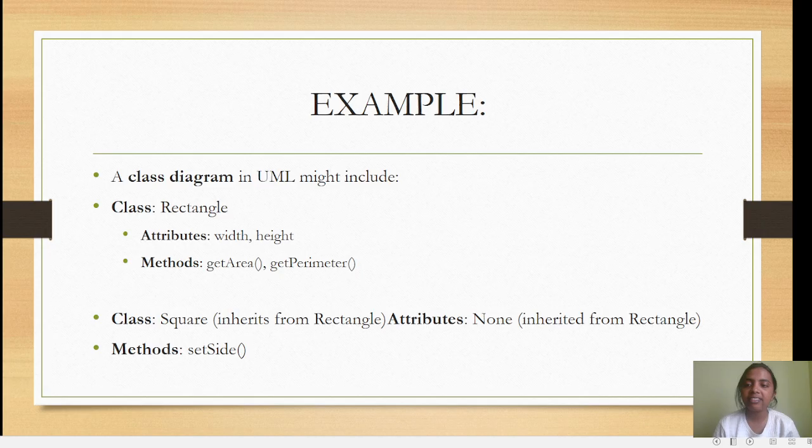Example: a class diagram in UML might include a class Rectangle. The attributes for the rectangle are width and height. The methods are getArea and getPerimeter. Then class Square, which we took as inheriting from Rectangle. Attributes: none, because it inherits them from Rectangle.